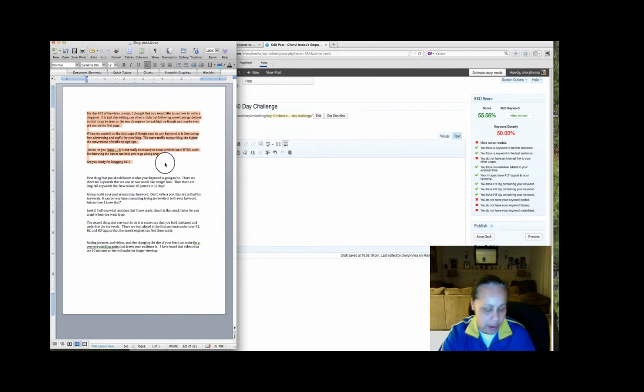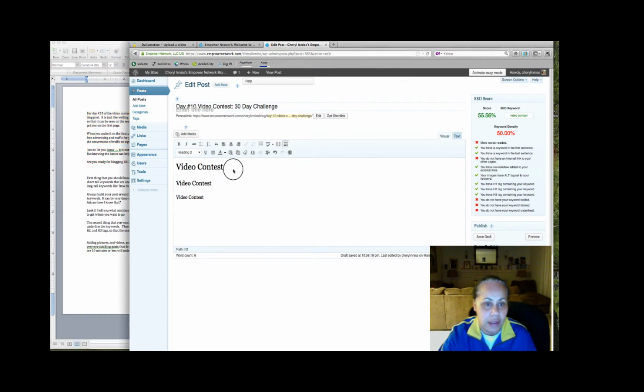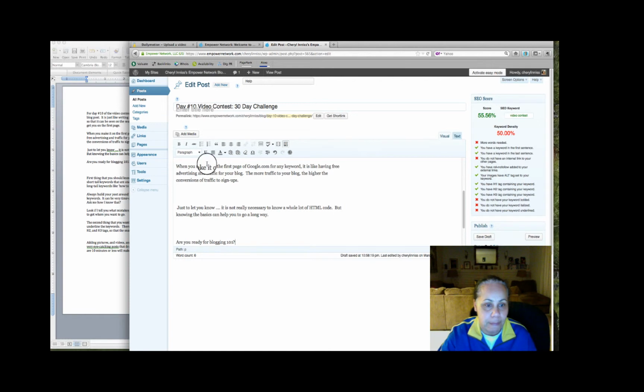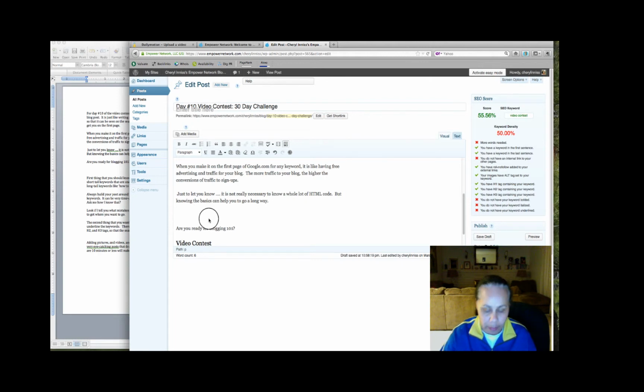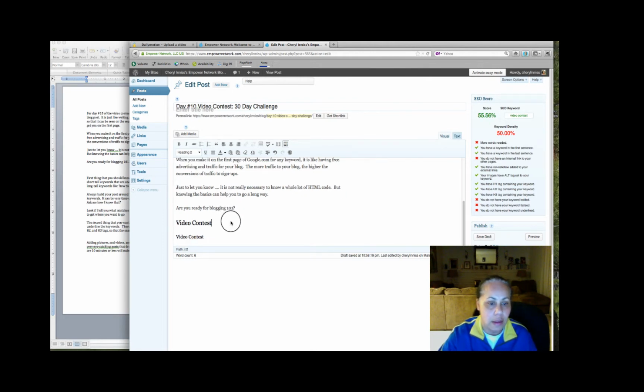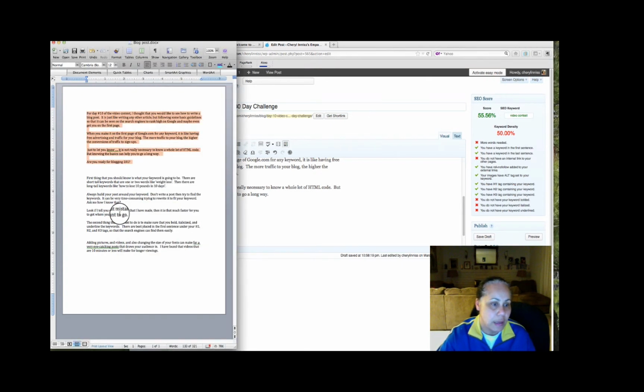So this is my first paragraph. I'm going to just copy, and then I'm going to just paste it here. We can clean that up in a little bit. And then the second paragraph.